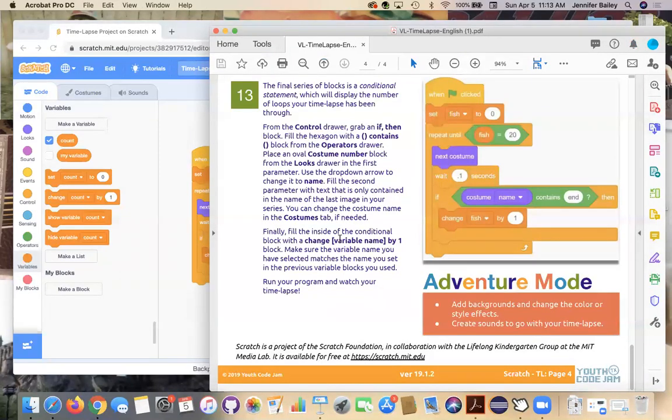That's the end of our lesson. We have the adventure mode. So you can try to add a background and change the color or style effects of your background, and you can add some sounds to go with this. You could also play with the logic. So you could go back and explore with operators, which would be a good one, with the less than or the greater than and all that stuff. That would be a good one to play with.